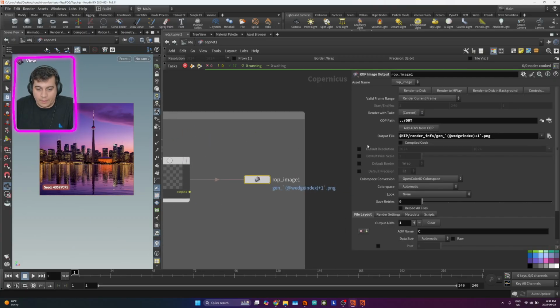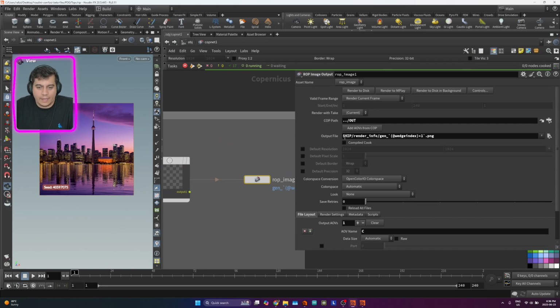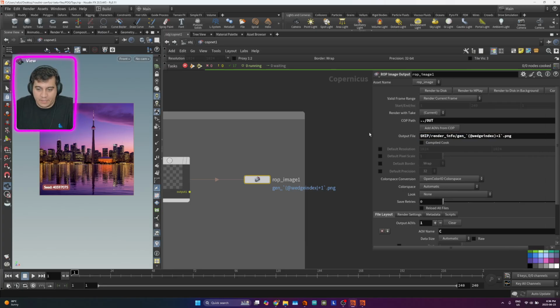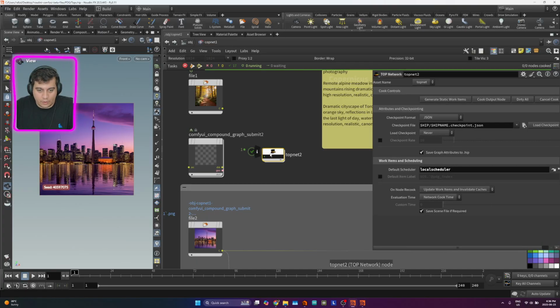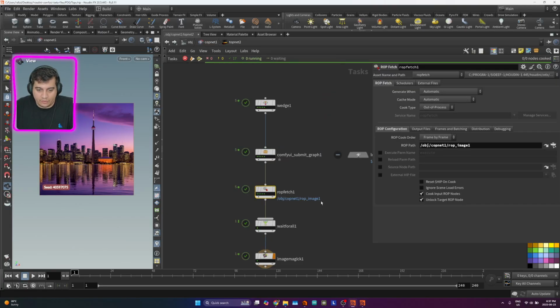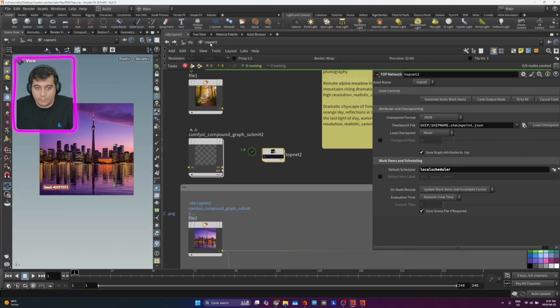Here on my raw image 1, I'm gonna tell where I wanna save this guy. I'm calling these images gen and then wedge index one more time, saving them as PNG this time. And they get reingested to my topnet through a fetch. So if I want to write those images, or trigger the writing of them, all I gotta do is add a ROP fetch here and put the path to my ROP, and that will trigger them to be executed and added on top of the original image.